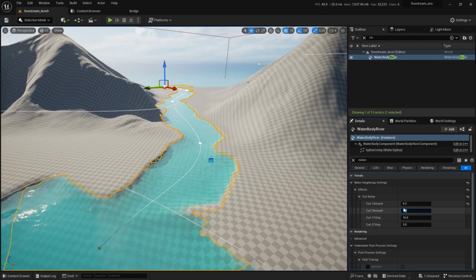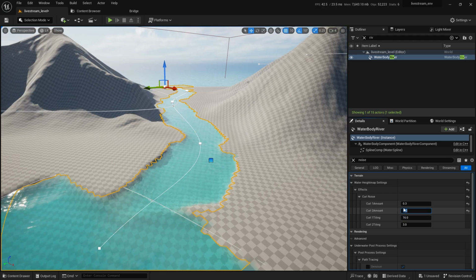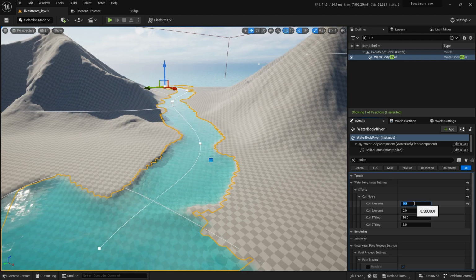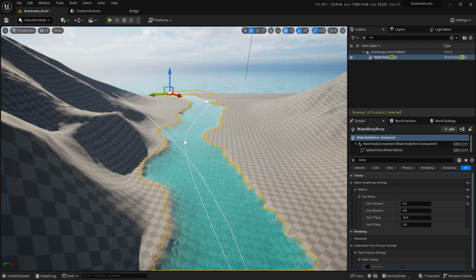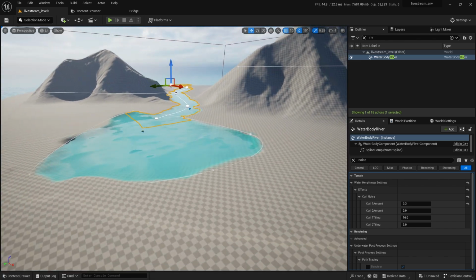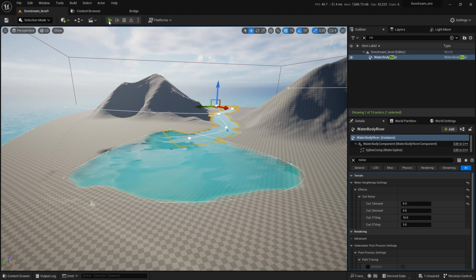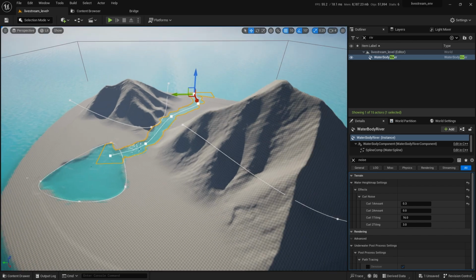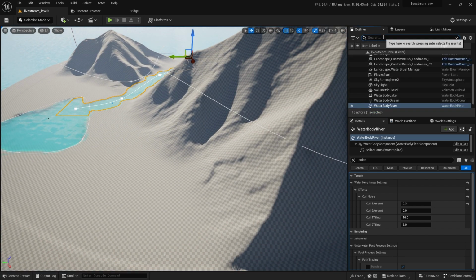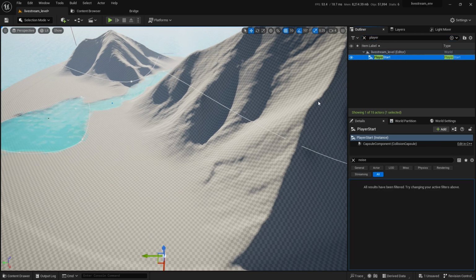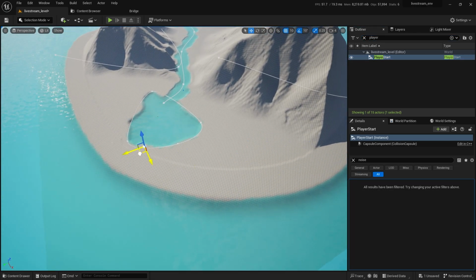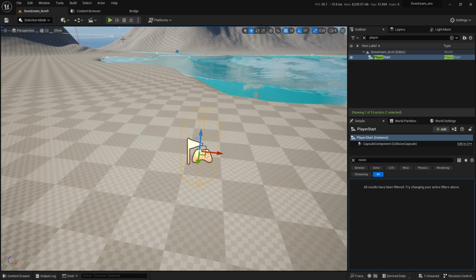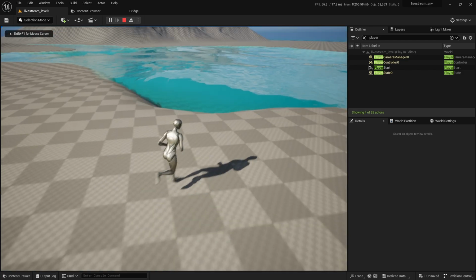Let's play with the noise too. Not much difference. If you put 1, that's too much. So let's put 3 here. Should be good enough. So let's try and play our game. We are too far from our river, so let's go to the player start, click here, and now we can just move it. Something like that. Let's just play.